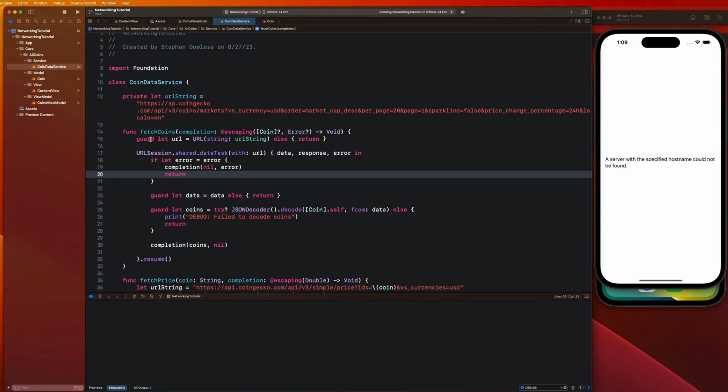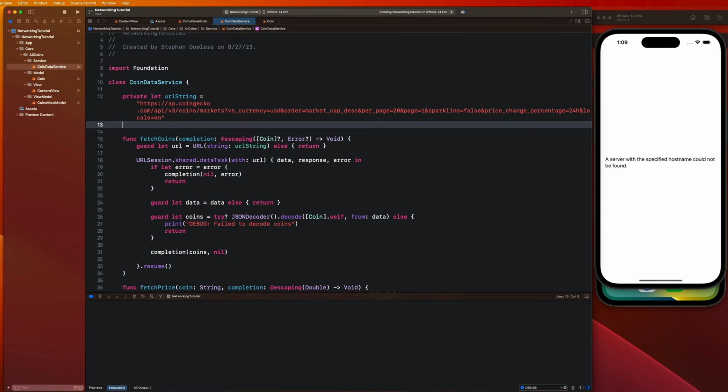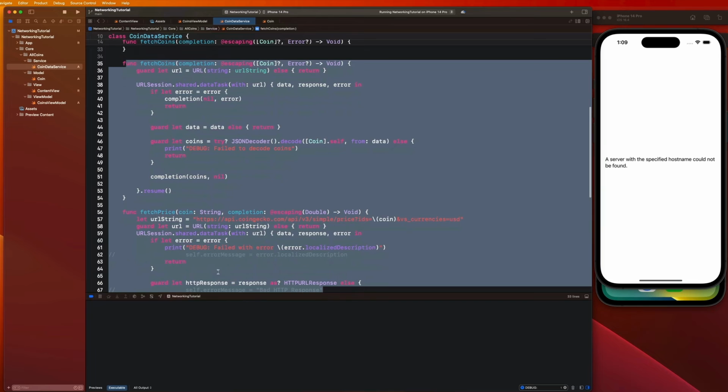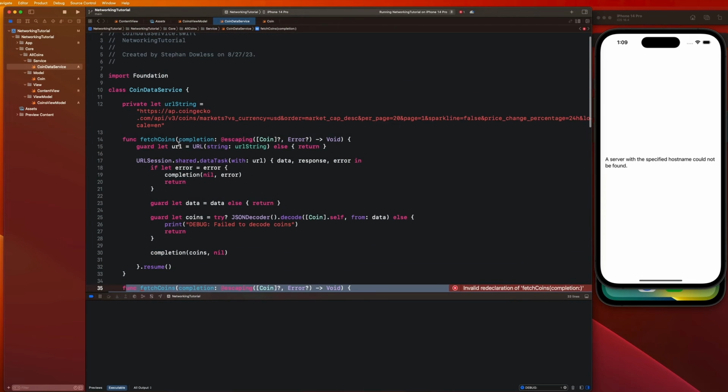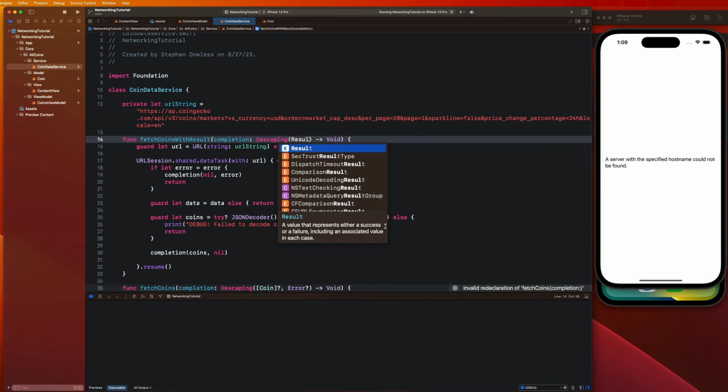So basically guys, let's just copy and paste this function. I'm going to keep all this stuff here so you can see the different ways of doing things. And let's call this fetchCoinsWithResult. Basically, what we're going to do is replace this coin and error with this Result type. You can see here that it's a value that represents either a success or a failure, including an associated value in each case. So this is going to allow us to say, hey, if there's a success, complete with whatever data type you want, and if there's a failure, complete with some sort of error.